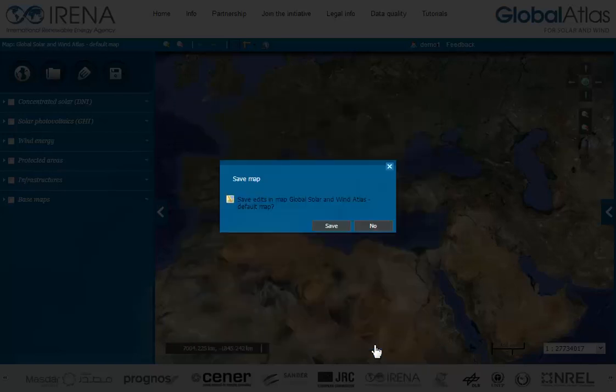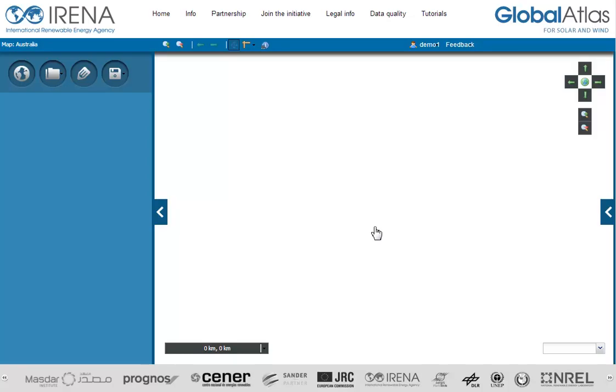Since we have been viewing the default map on the GlobalAtlas client, the system will offer us to overwrite the default map with the currently created map. Only users with administrative privileges are allowed to overwrite the default map. For us, we will not create a default map. We click on No to complete saving the map. Now we have created a new map which is by default blank. We can start now adding layer groups and layer data to the map project.